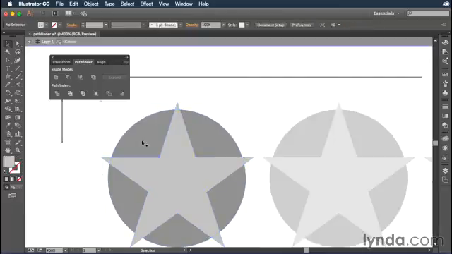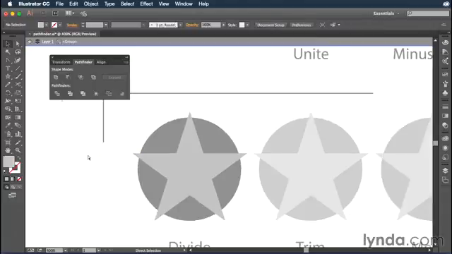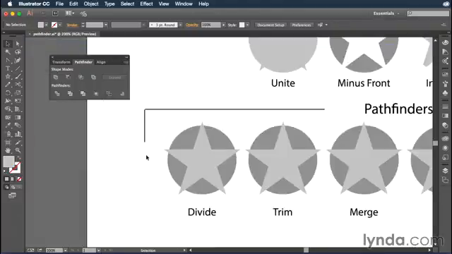If we double-click to enter isolation mode, you can see now that I can select all of these pieces independently of each other. So I've divided, essentially, those two shapes into several shapes, and it's based on where they intersect with each other. I'll zoom back out and double-click the artboard to exit.